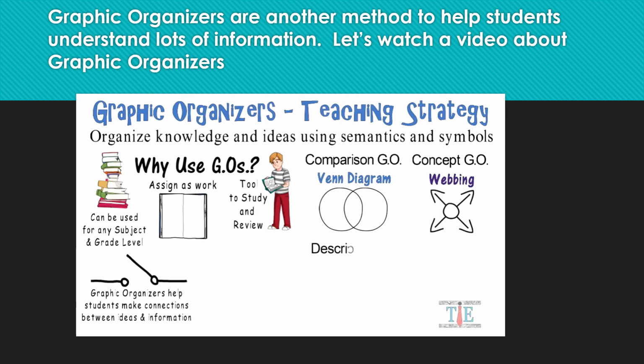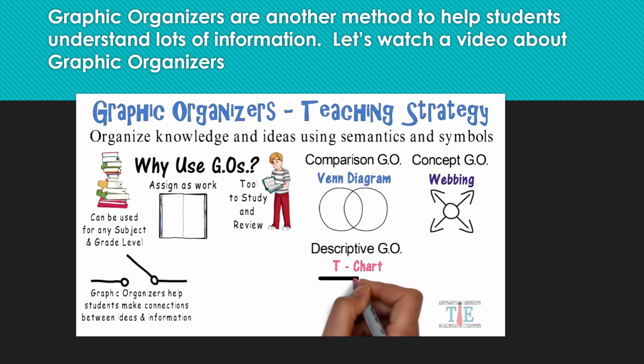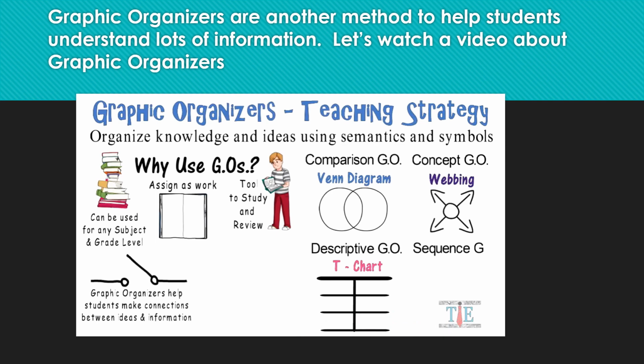The next type is a descriptive organizer. A T-chart is probably the most familiar example. It has been used to describe attributes of various living things, but also used as a comparison using pros and cons. The fourth example is a sequence graphic organizer. Sequence graphic organizers have to do with timing. A great example of a sequence organizer is a chain of events organizer.